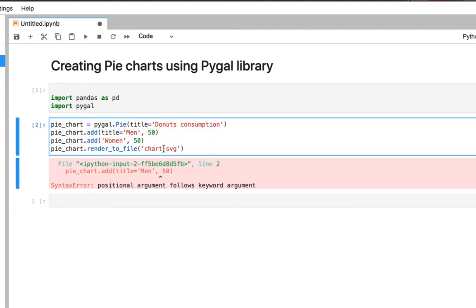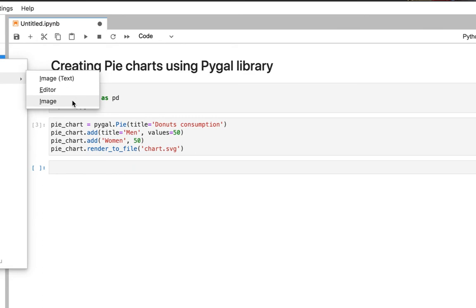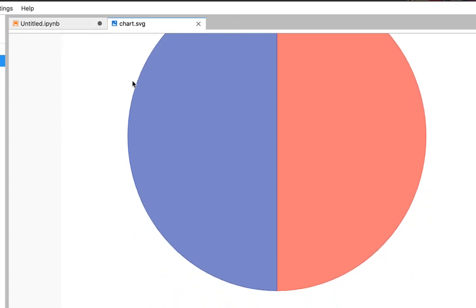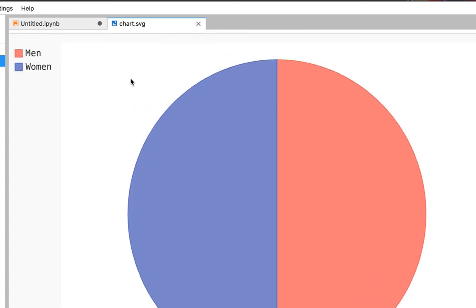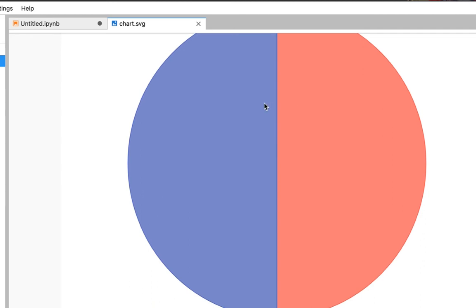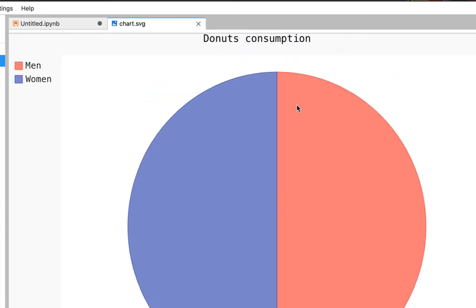Oh, my bad. Sorry. Let's put values here. Yeah. Python doesn't like when you have parameters like that and you're not consistent. That's okay. We got it. Okay. So this is it. So that's what the pie chart in Pygal expects, right? So I'm not trying to get into any form of trouble. So I said that the donut consumption between men and women is 50-50. And that's what it is. I don't know what it is, and I'm just gonna put this just to show how you can make a pie chart using Python.